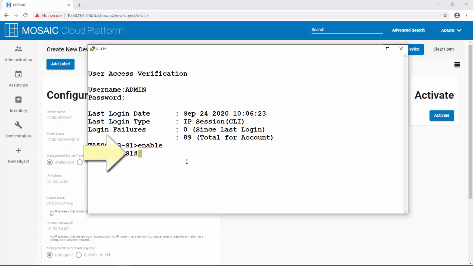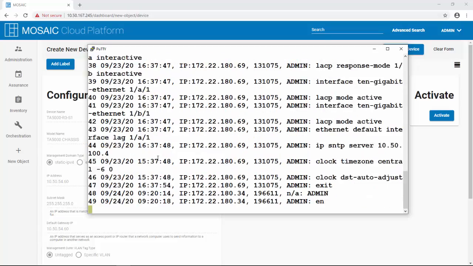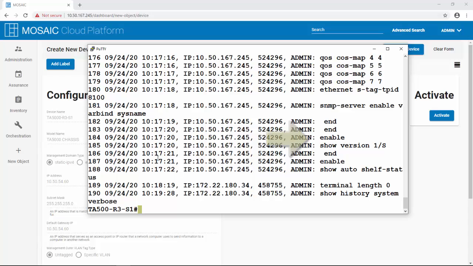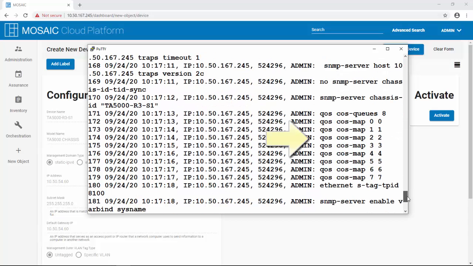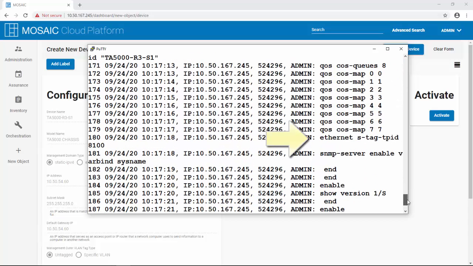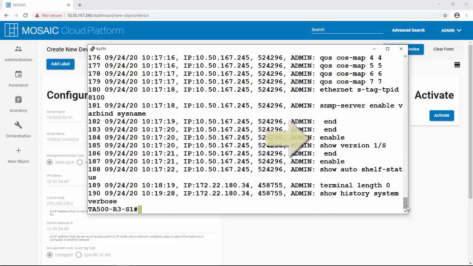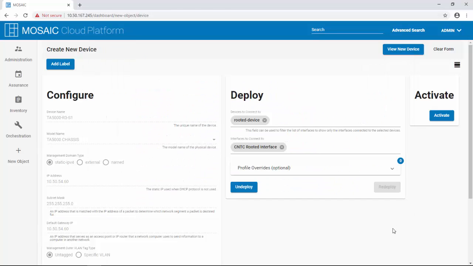From the TA5000 CLI, we'll set the terminal length to 0. And then enter Show History System Verbose to view the recent provisioning. If we scroll back, we can see that SNMP, QoS, and TPID provisioning was pushed to the TA5000. Now back to MCP though, where I'll click Activate to finish the CDA process of the TA5000.